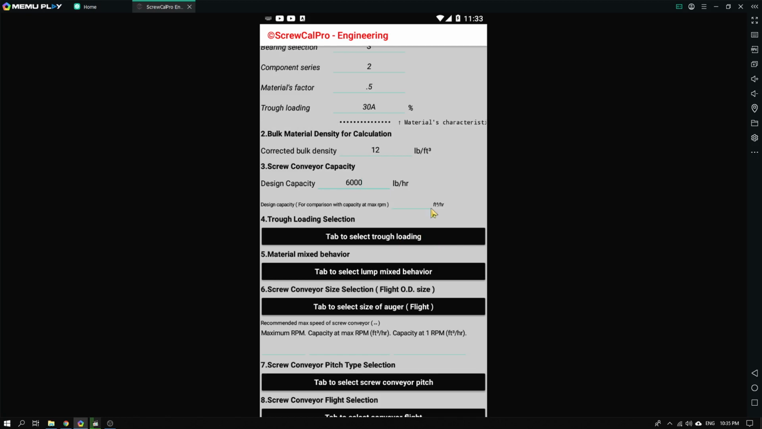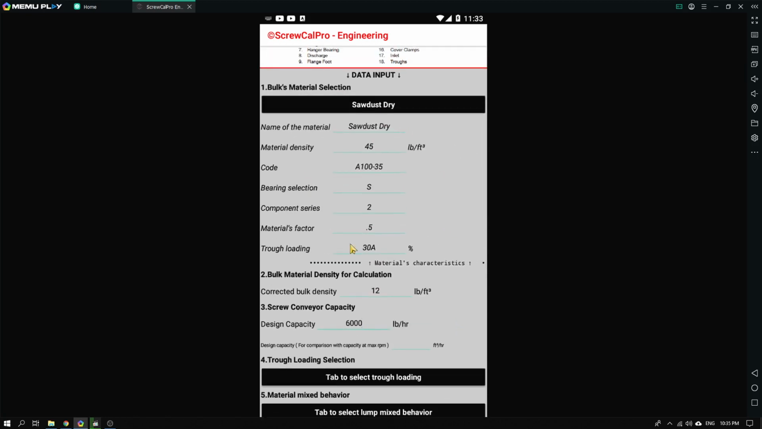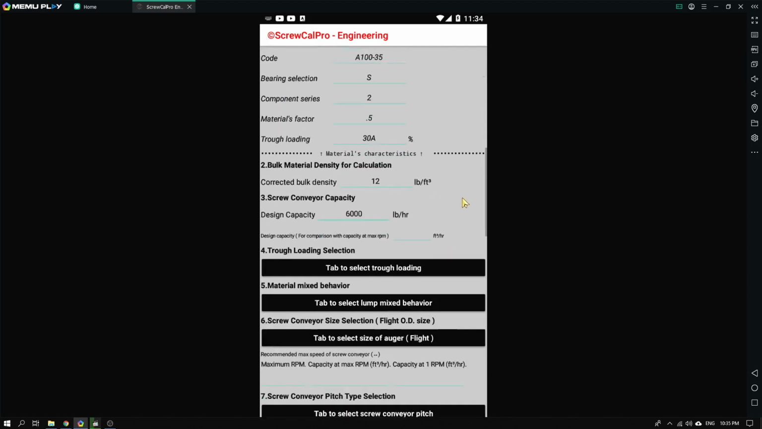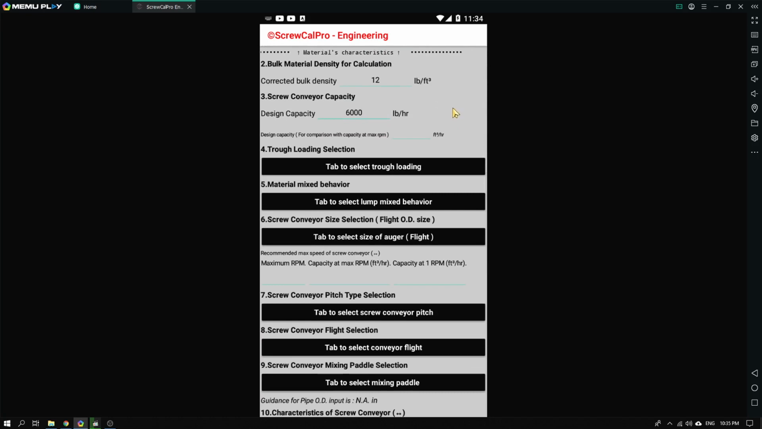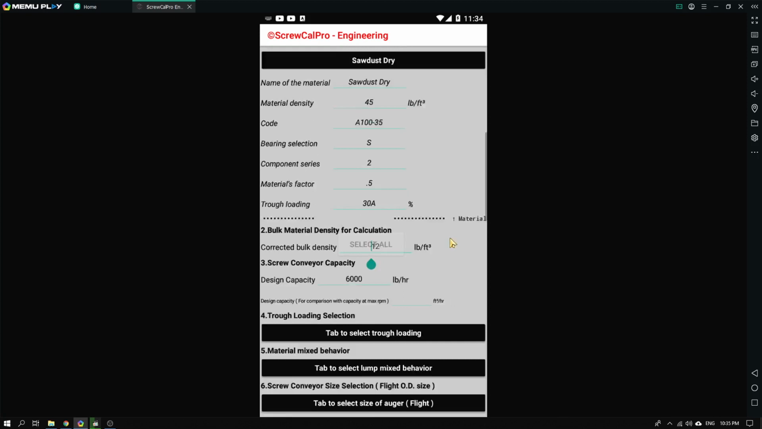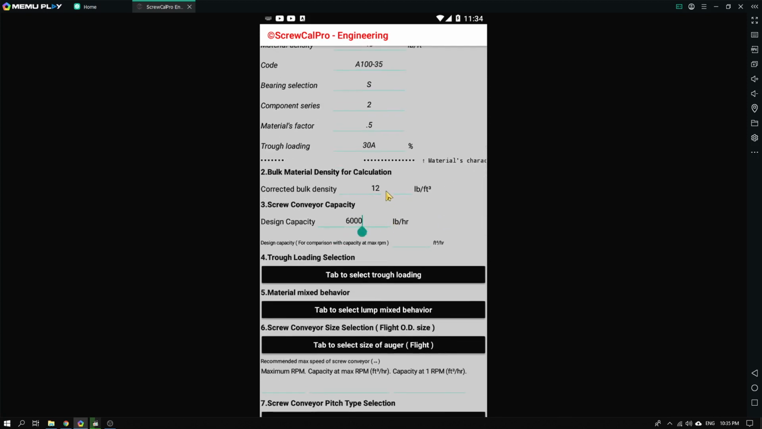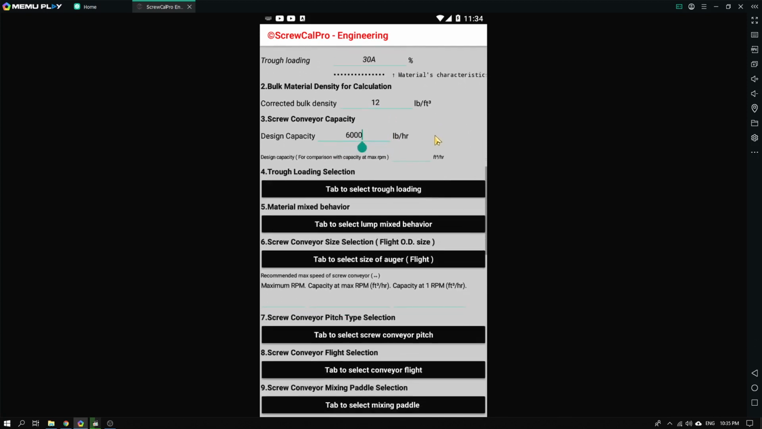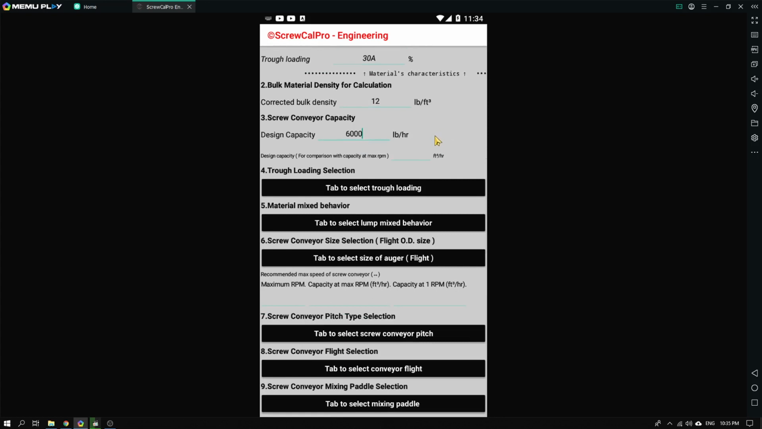1. Select material from the material table. In this table, you can search for the desired material by adding words to find. When finished selecting a material, you will find the material values shown in point 1. 2. Add the correct material specific weight value. In my example, I added a specific weight of 12 pounds per cubic foot. 3. Add the desired loading rate into item 3.